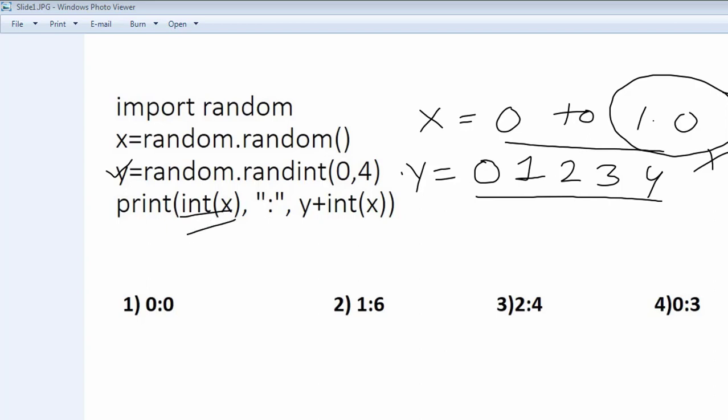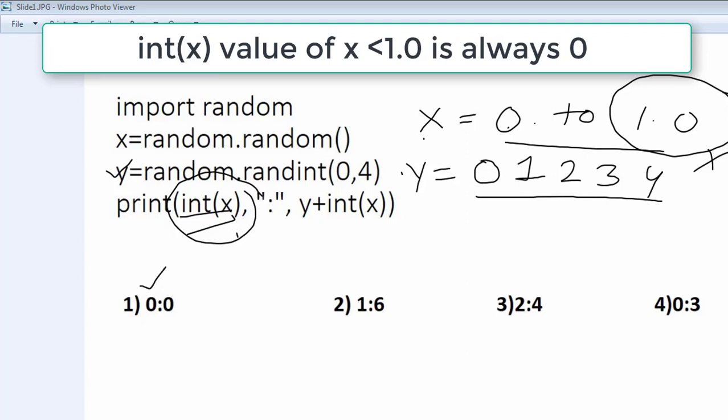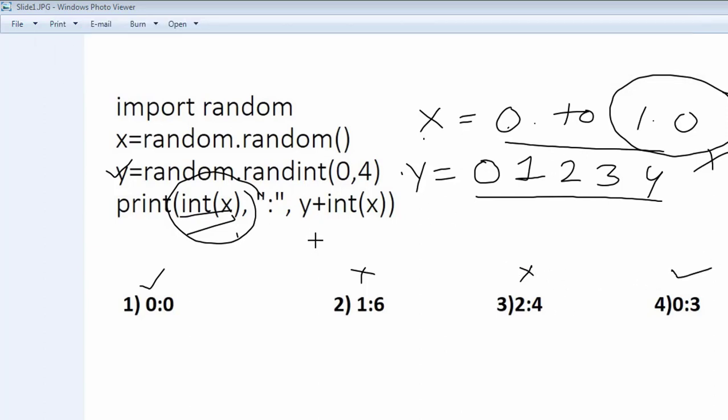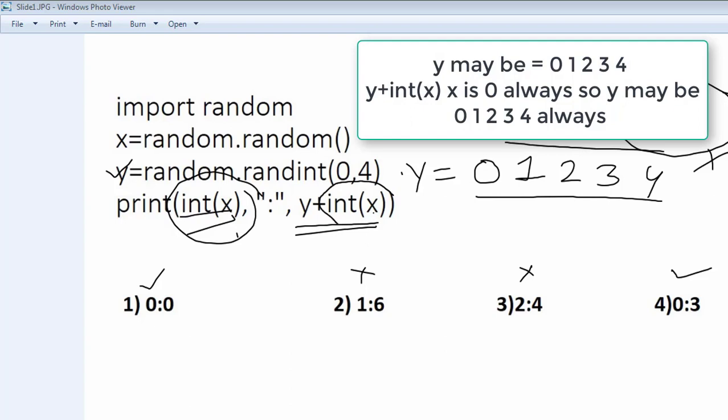Now print int x. So int x means convert to integer. It means 0.0, 0 point something is always 0. So the first number is 0. वो 1 नहीं हो सकता, it cannot be 1, cannot be 2, it may be 0. And second, y plus int x. As you know, int x is always 0. It means 0 plus 0 means it will be 0.